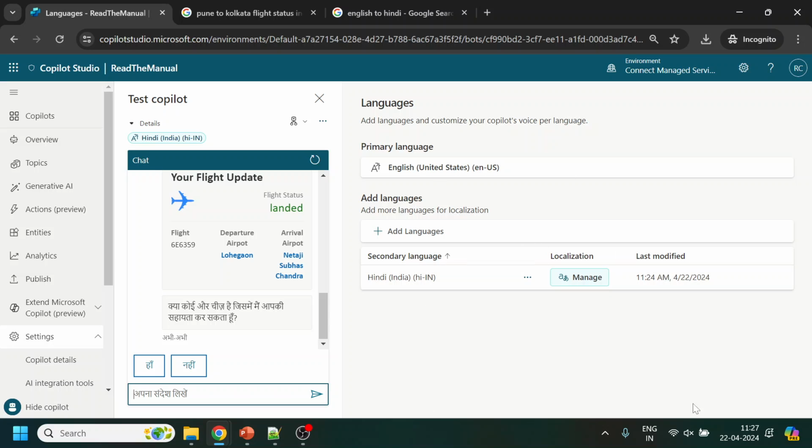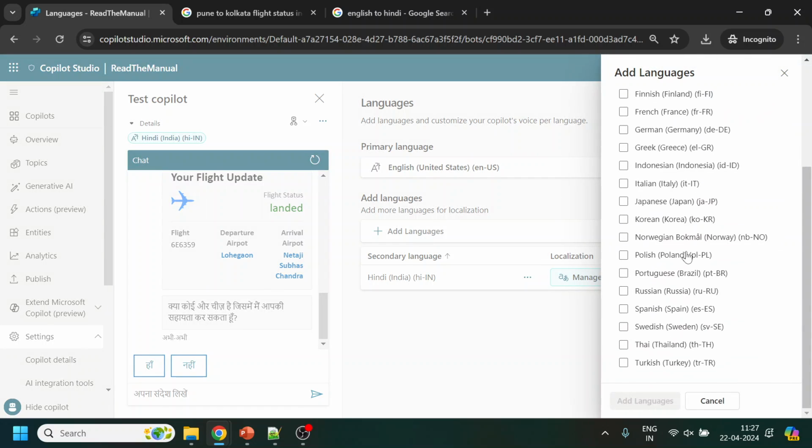So this is how you can add languages. You can add more languages over here. You can select again any of these languages and just upload that localization file.